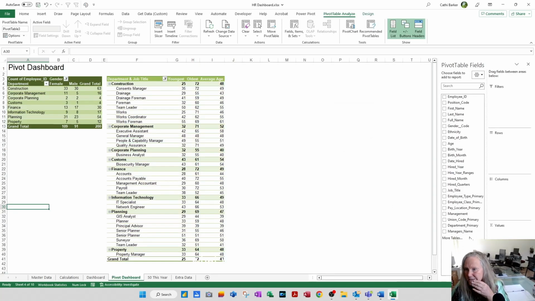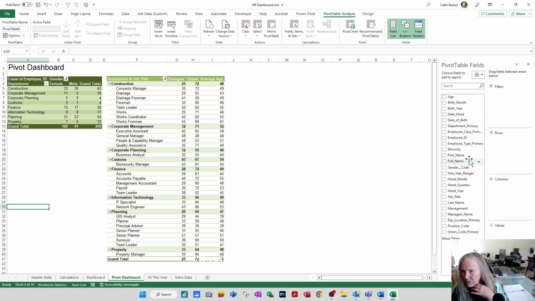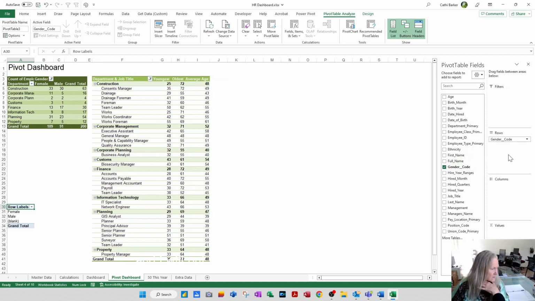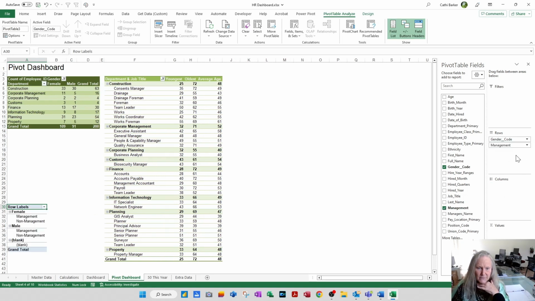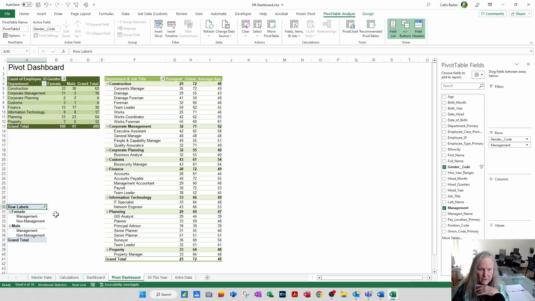What we're seeing is gender. Now these are not alphabetically organized. So I'll go to my tools and I'll sort from A to Z. I'll put the gender as a row, and I will put management and non-management, so management underneath that. I want to filter out the blanks, so let's take blanks off. So I'm seeing females in management, females non-management, etc.